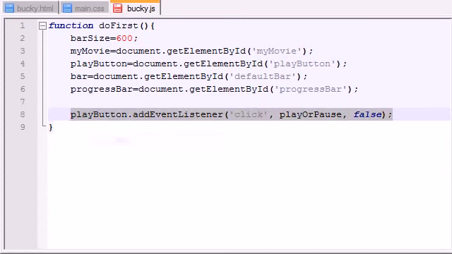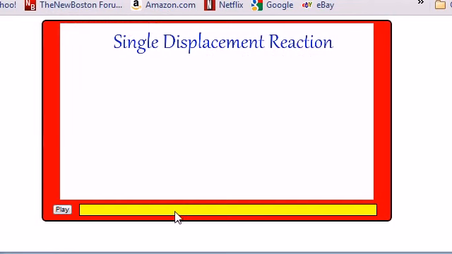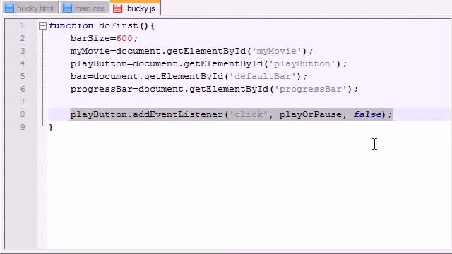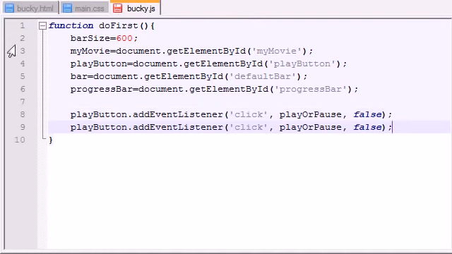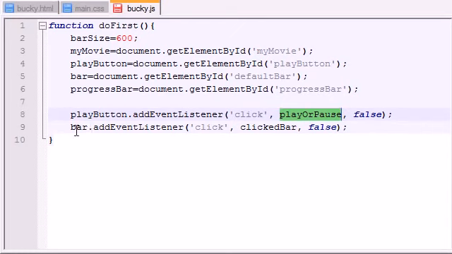Now, like I said, we have an event listener for this play button. Now let's make one for this default bar. So remember, the default bar, I just called the variable bar. So let's go ahead and copy that, add event listener. Now, for this one, I'm just going to go ahead and make a function called clicked bar. So whenever they click the play button, this function is going to be called, and whenever they click the default bar, this function is going to be called.